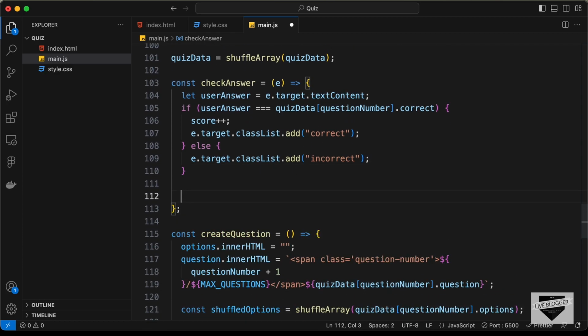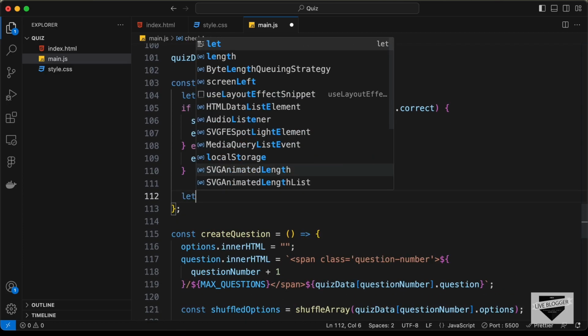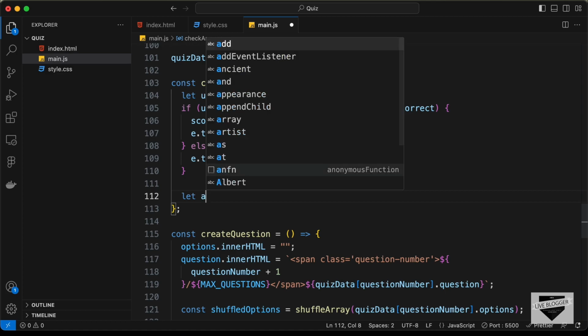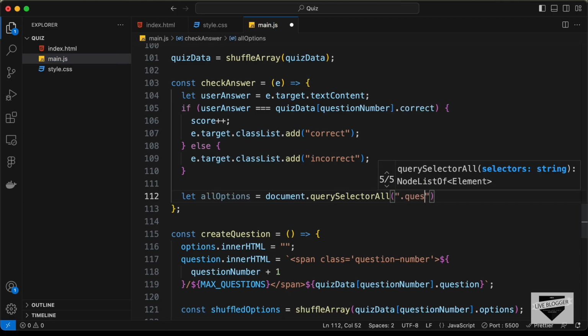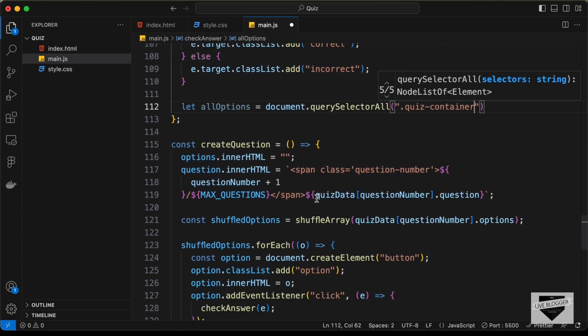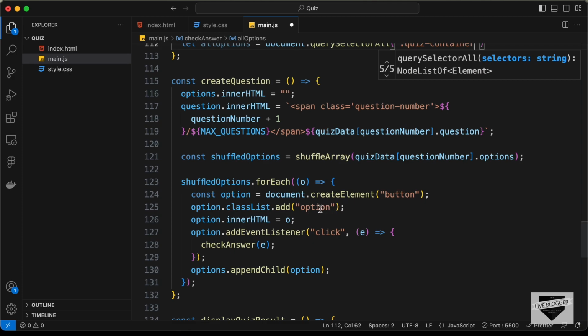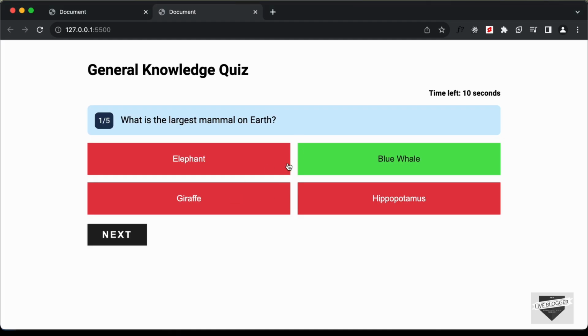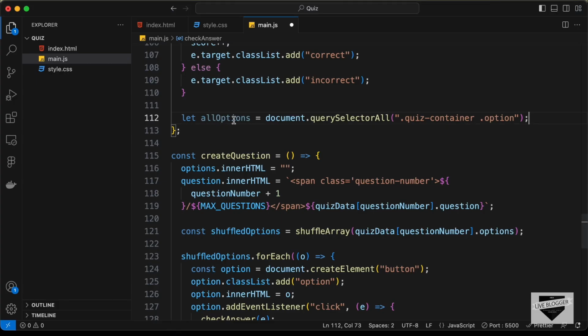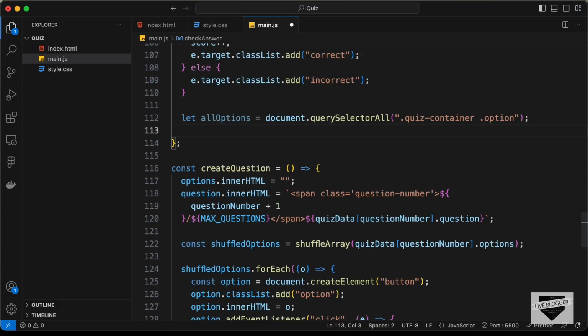So here after this, let's select all the options. I'll just create a variable called all options, and let's set it equal to document.querySelectorAll, and here let's type quiz container, and in that we have this button with the class of option. So here let's type option. Now this will select all the options and add it inside this all options variable. Now let's loop through all the options.